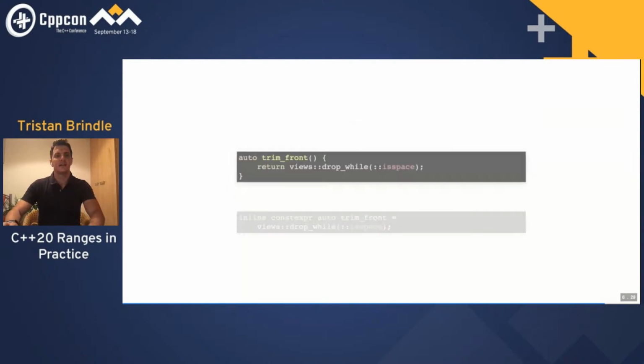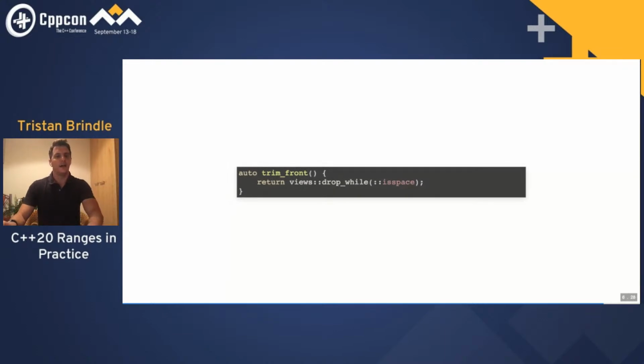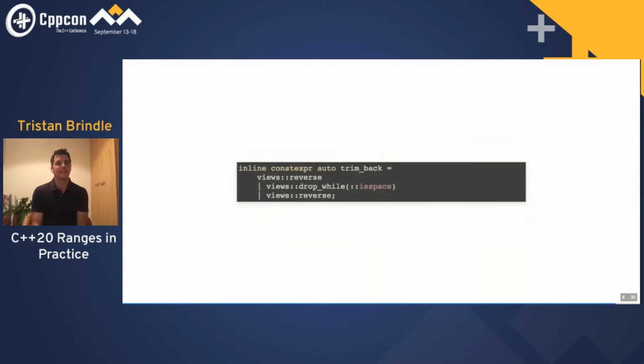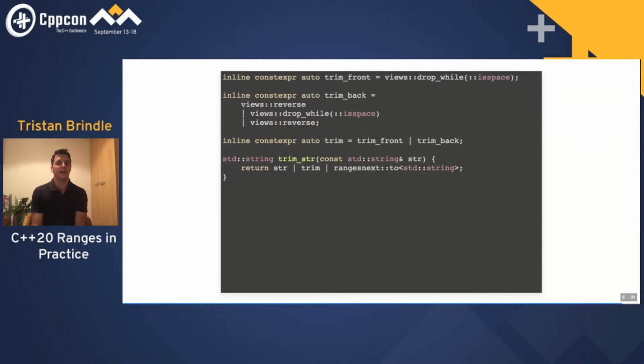So we can replace trim front, instead of it being a function, it's now just a function object. And we can do the same thing with trim back. We can replace our function with just a function object that does the same thing. So trim back is reverse composed with drop while of isSpace composed with reverse. So we can do that for trim front, for trim back, and of course we can do it for trim as well. And now we've reduced our code even further. And I think that this is absolutely amazing.